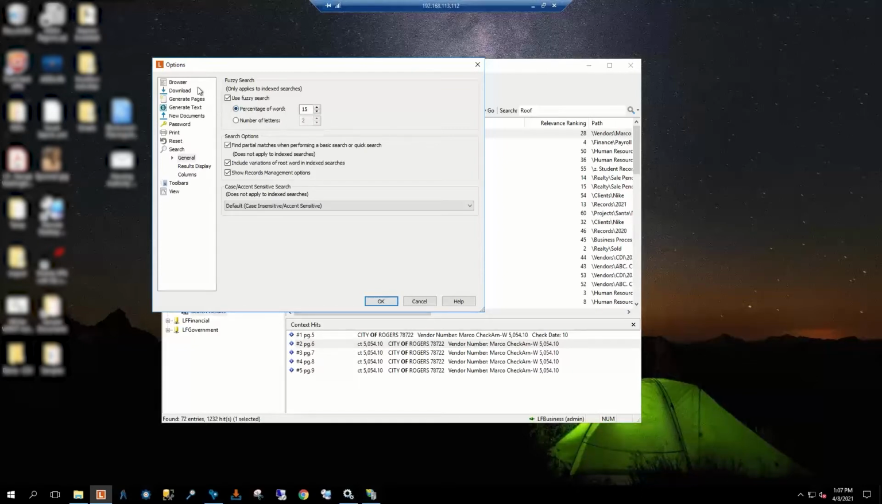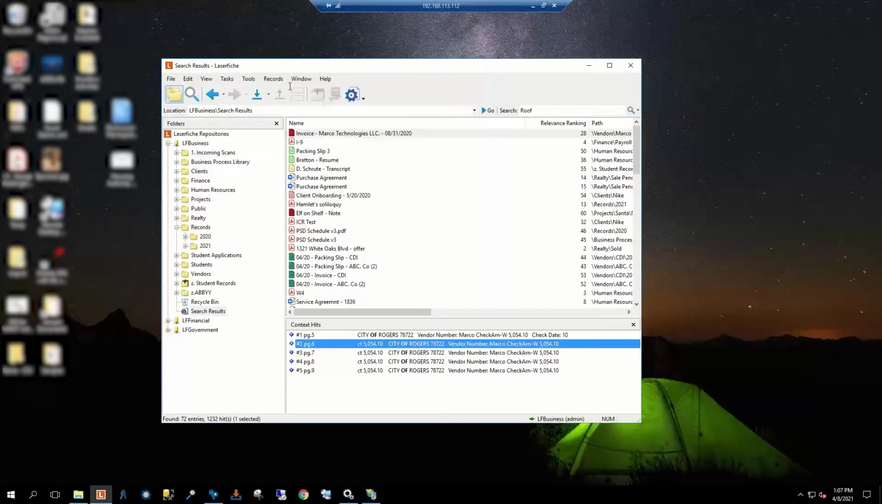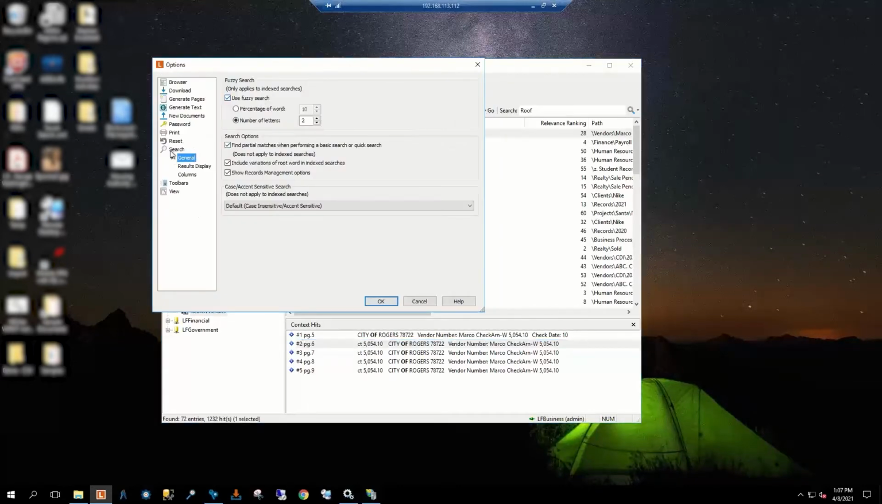Oh, by the way, before I forget this, it's options, and then search, and then general. So let's just review that again. Tools, options, search, and then general. Also, you can turn on if it's case sensitive or not. I would say case insensitive is probably the best. You don't know when something's going to be capitalized or not, especially if you're searching by text, right?